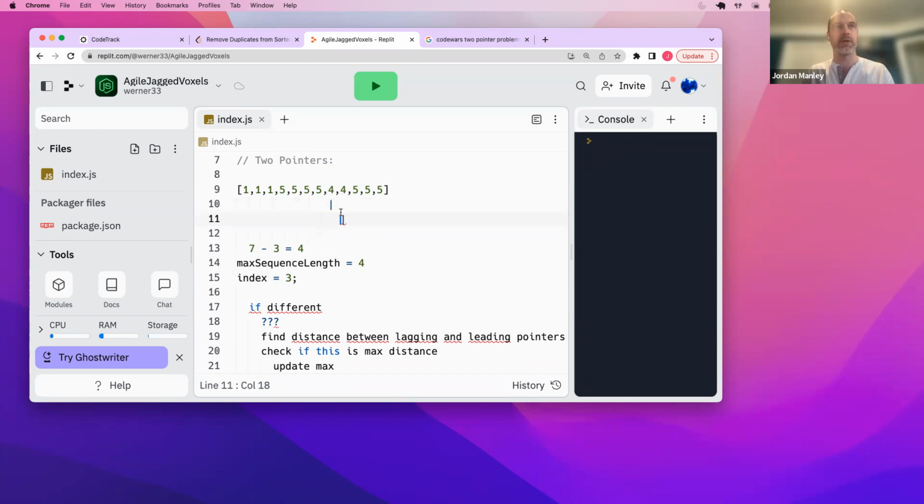We see 4 and 4, yep. Okay, 5 is different than 4, so we process it again. This is now at 9. This is at 7. There we go. 9 minus 7 is 2. However, 2 does not beat our current max, so we don't need to do anything except move this up here. And now we'll compare.